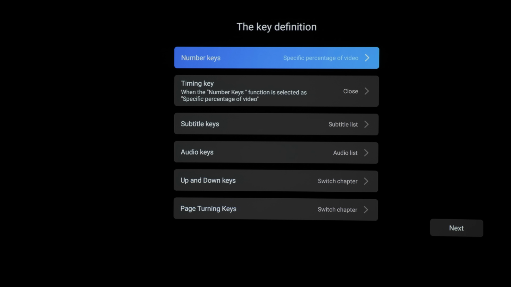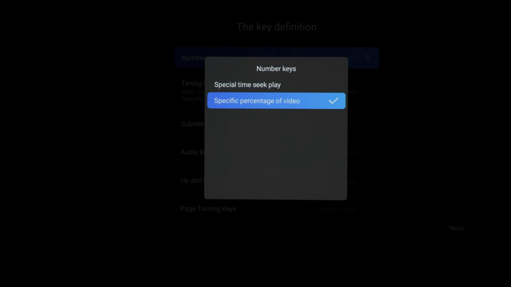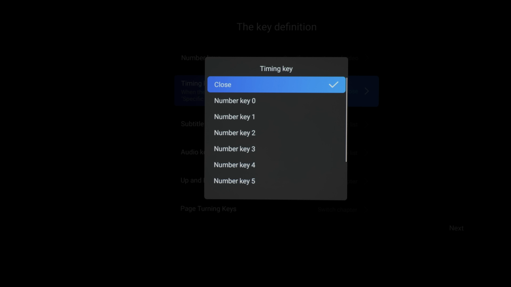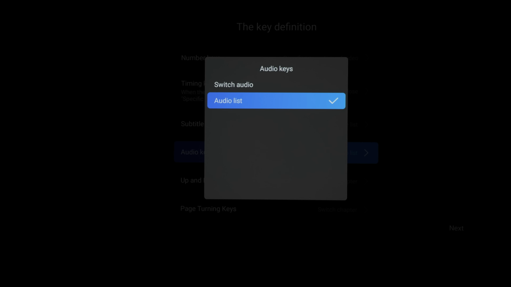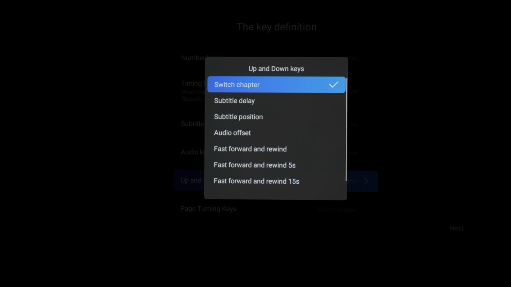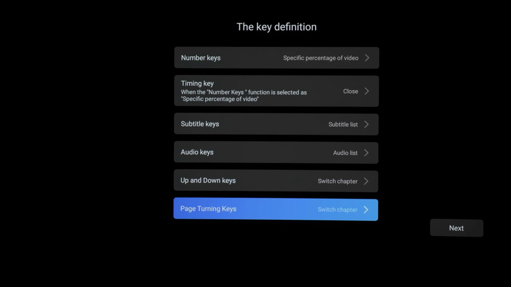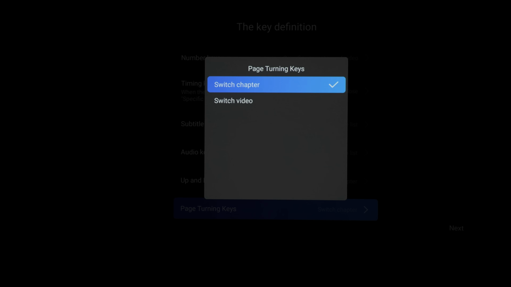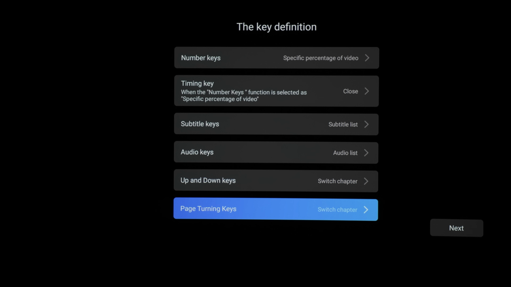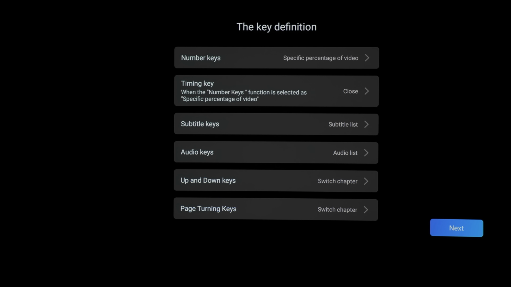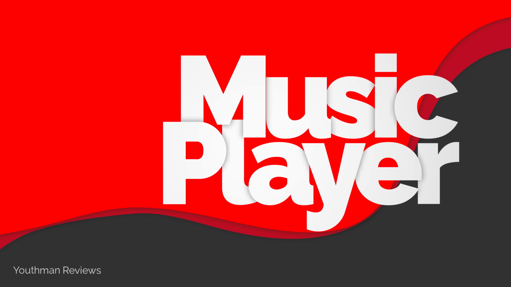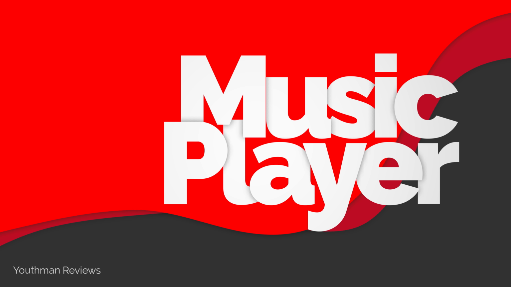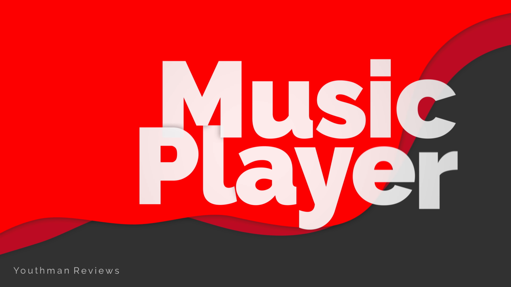So here we have some settings that are just based on preference. So I'm just going to quickly go through these so you can see what options we have in each one of these menu items. So you're going to want to set those based on your preference. I'm going to leave those just all as default. So now we're ready to jump into the main menu. So here we are at the main menu.